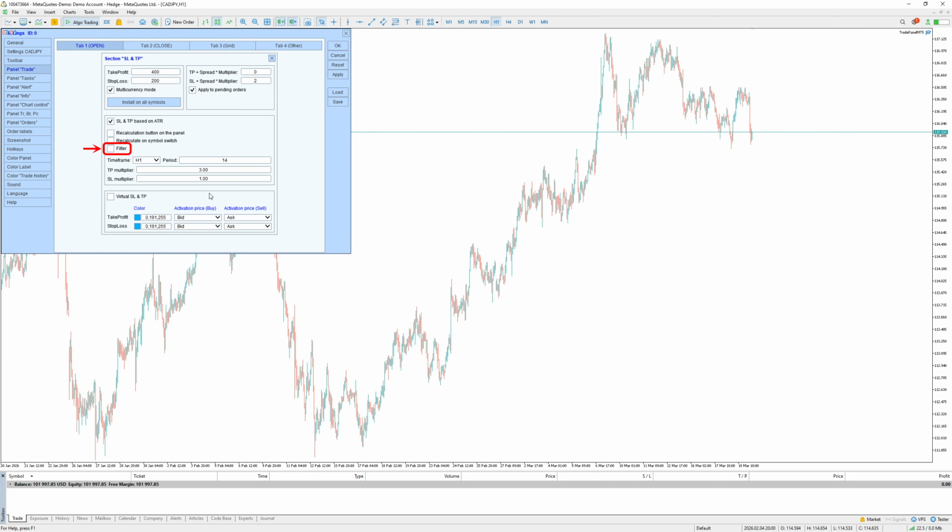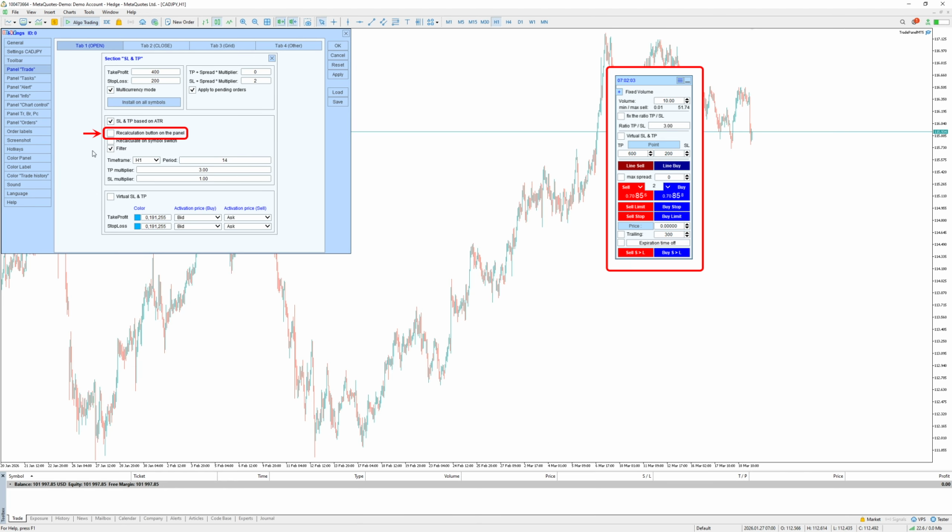Check the filter option if you need to remove extremely small and extremely large bars from the indicator calculation. This will reduce the impact of market noise on the calculation. Check the option, Display button on panel for recalculation. When you press this button, the application will recalculate the take profit and stop loss sizes based on the latest indicator data.